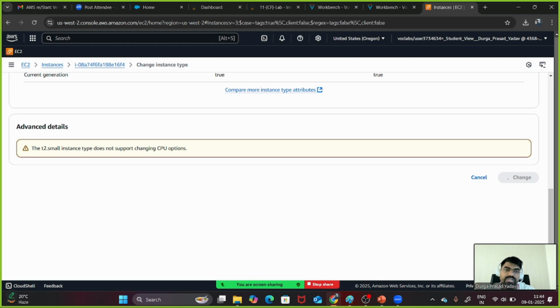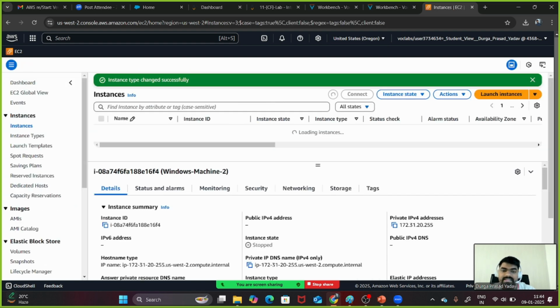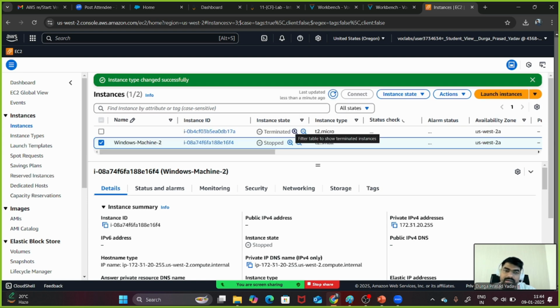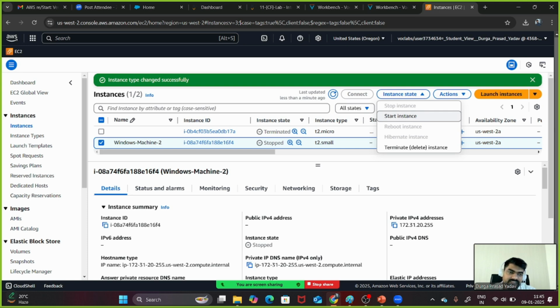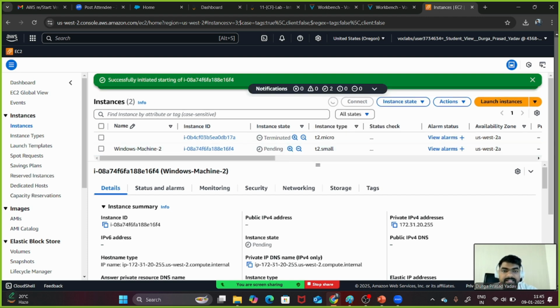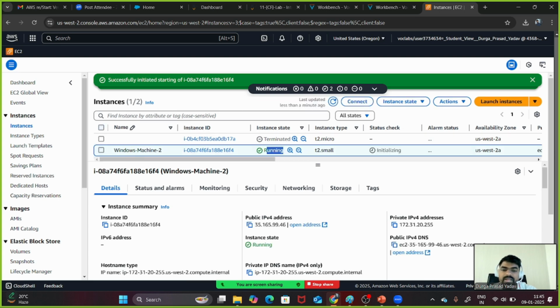Once you change it to T2 small, you can reconnect the machine, but before reconnecting you have to start it. So we will go back to instance state, and we have to start the instance. If you refresh, it will say pending, and then slowly it will come into the running state, and after running it will bring you to the status check, 2 by 2 passed.